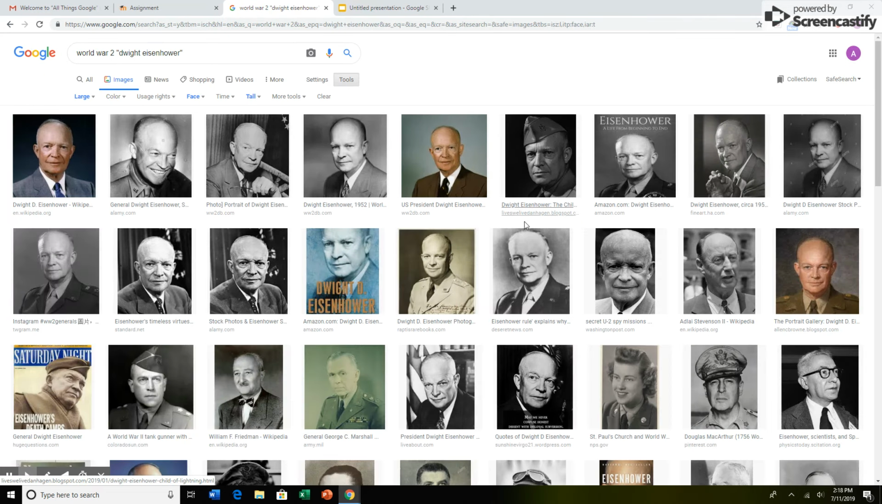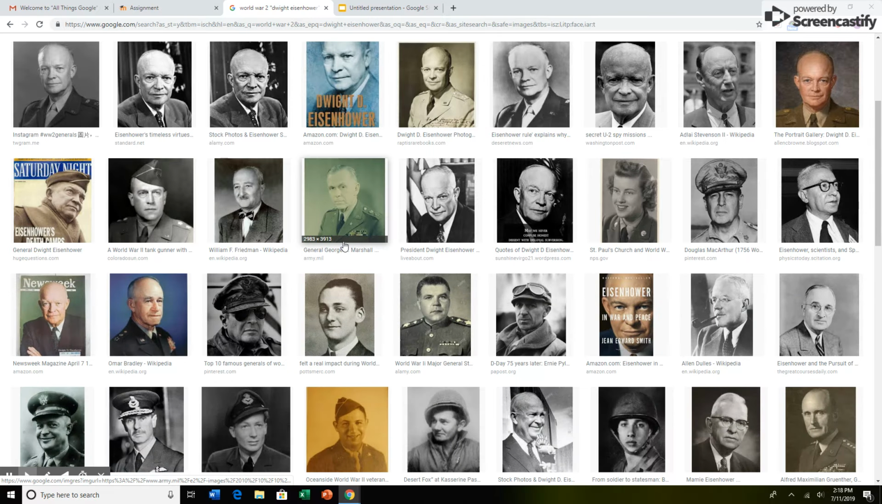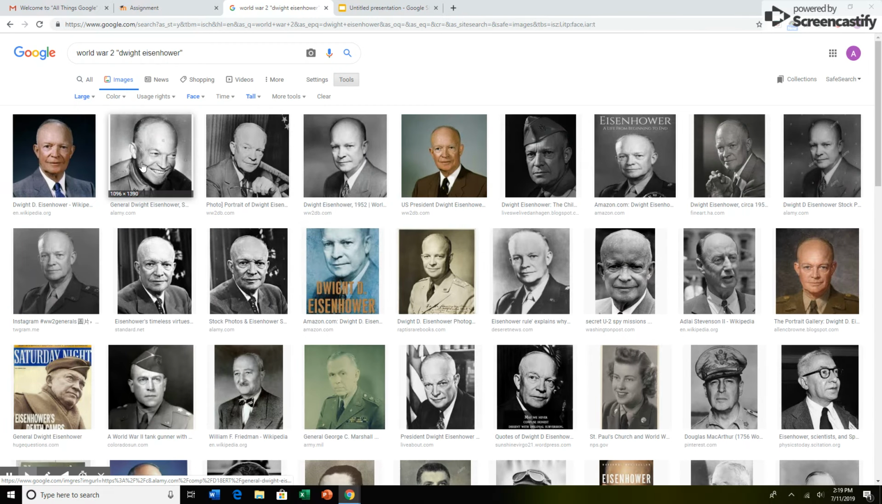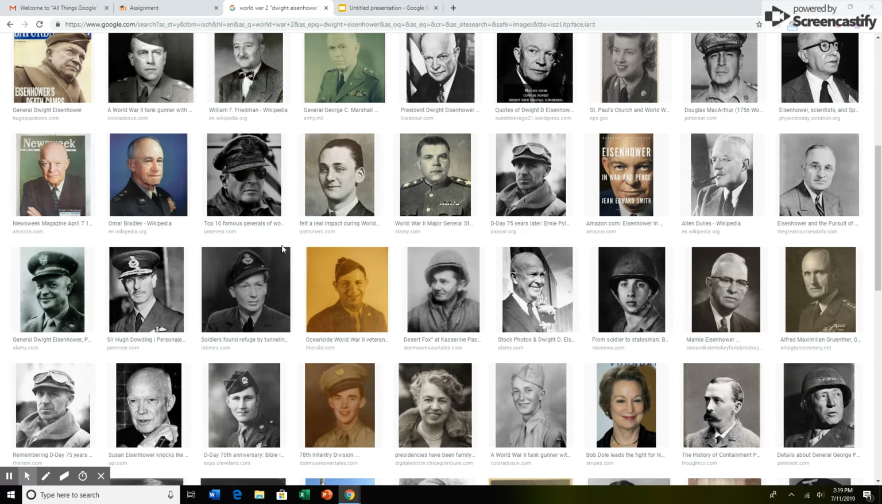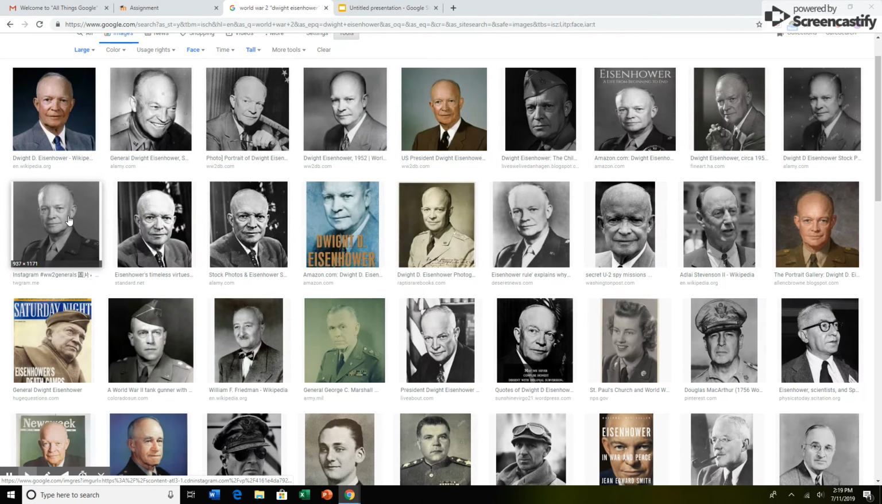And here are a whole bunch of pictures of Dwight Eisenhower. Now some of these are when he was not a general. This is when he was a president. So if we were doing a report on World War II, we'd probably want to look for one where he's in an army uniform, so he looks like a general. And that one looks good right there. So why don't we do the same thing?